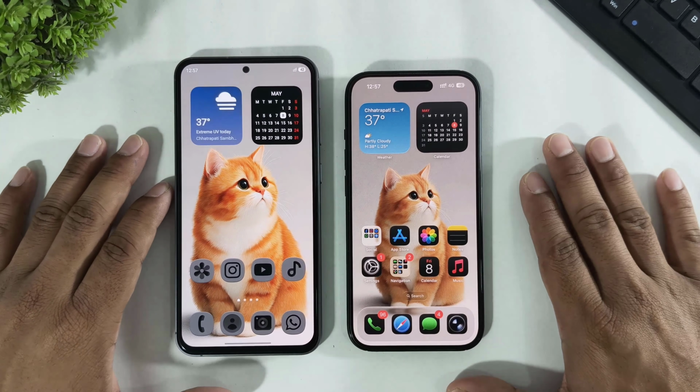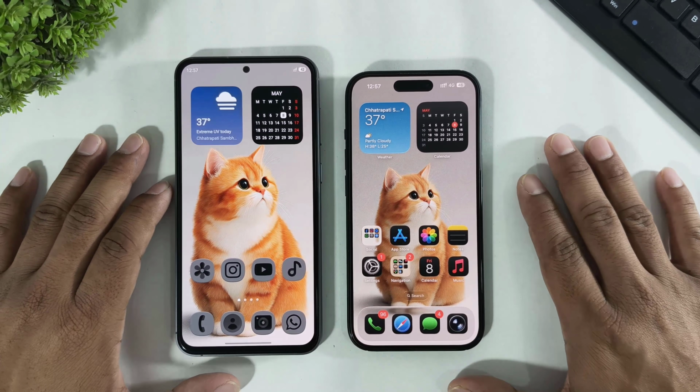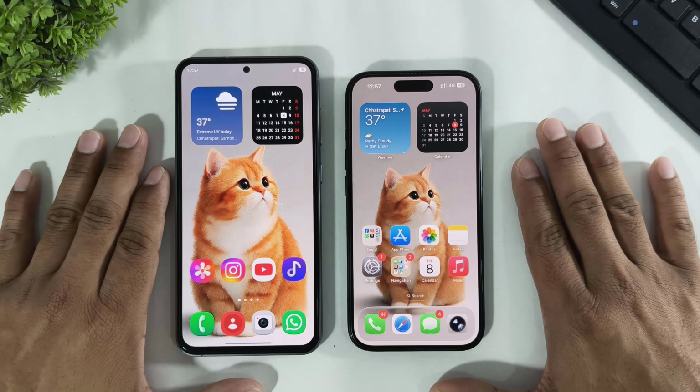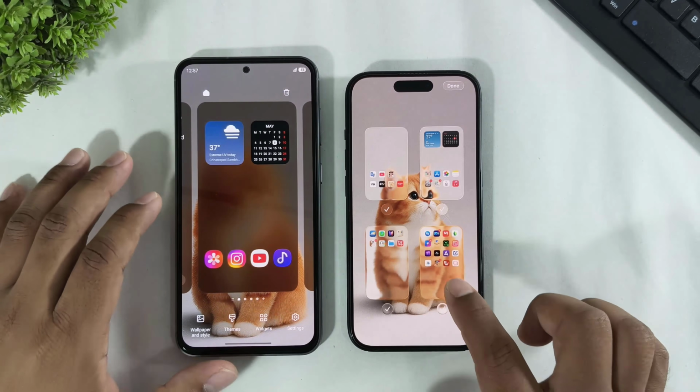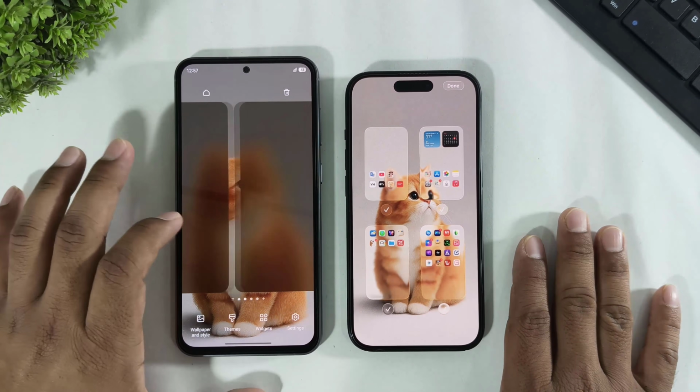Actually, these are 3D dark icons after the One UI 8.5 update. Now this is the edit page on both devices. Look at this.